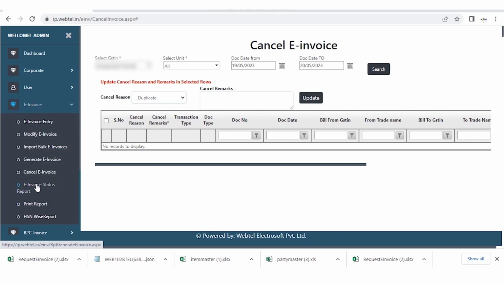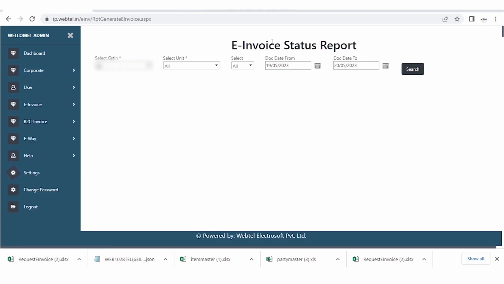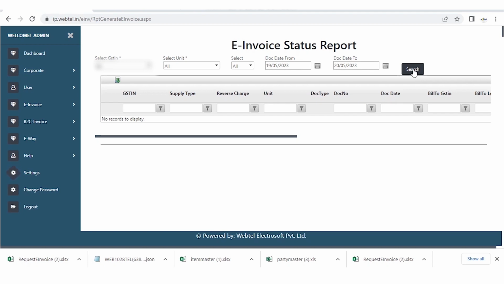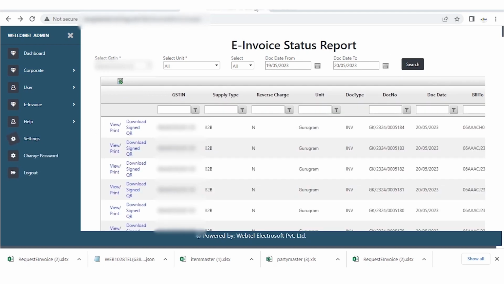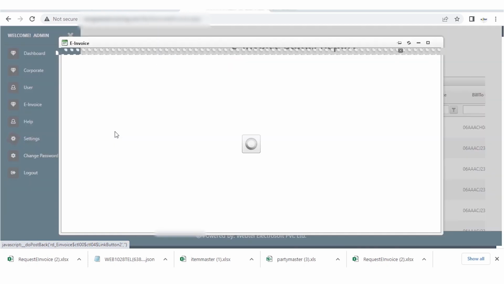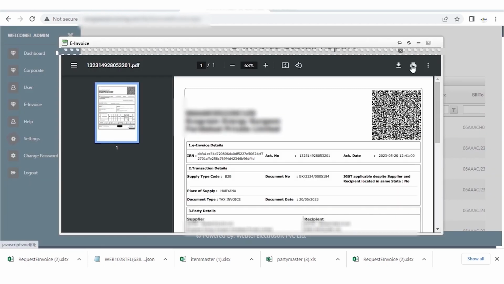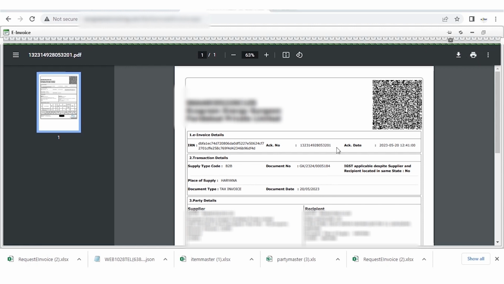Now after the generation, the status report is required so that the user can view the status of their invoices. In this status report, the user can see the status, like whether the invoice has been generated or cancelled. I have selected all, so all the invoice statuses are available over here. From here directly the user can select the print tab, and the user can get the invoices printed in a JSON with the IRN number and QR code. This invoice can be downloaded or directly given for the print option.